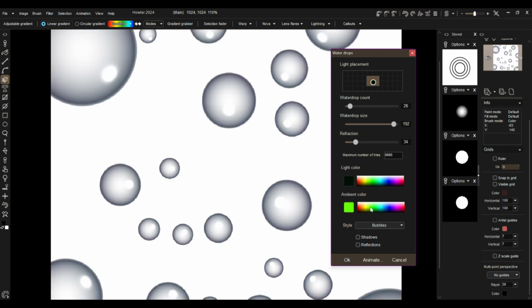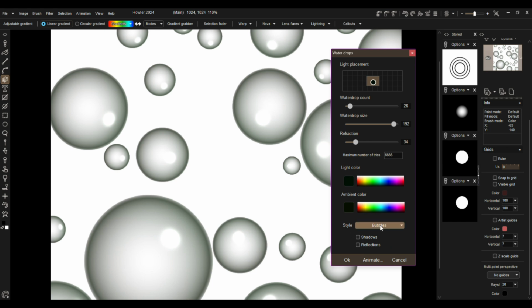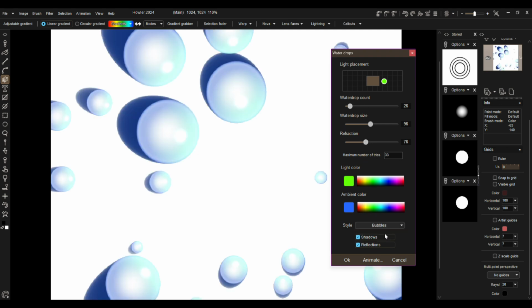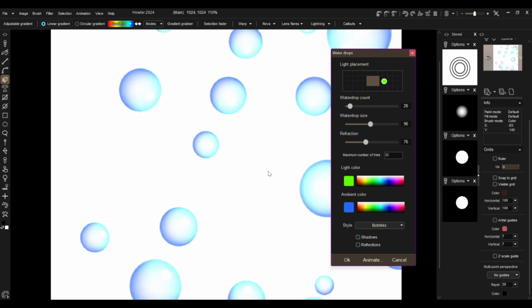Let's do black and black. Style bubbles and bumps. Oop, that one's not a bump. That's interesting. Maybe we need different colors for that. Maybe we do need shadows. Yeah, I'm not sure what's missing here. Maybe that's too many. Yeah, I'm not sure what's going on with that value. So let's go back to bubbles. That certainly works. So anyway, that's an idea.